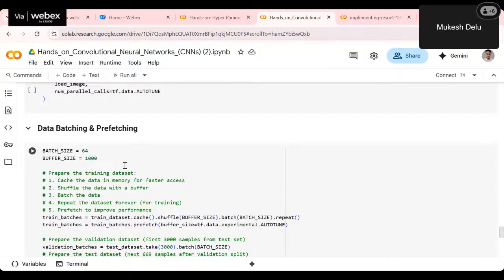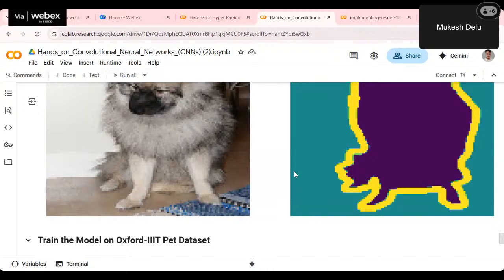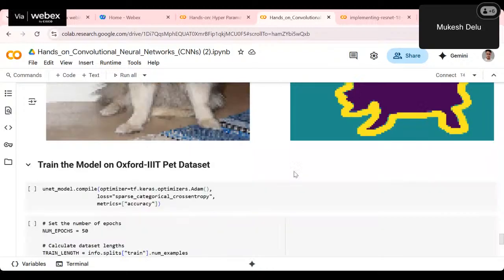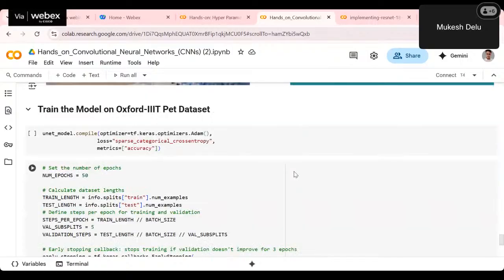Now we have to train the U-Net model. We are using the Adam optimizer and only the accuracy metric. Number of epochs is 5. The training length we divided in the previous code, and now we load the number of examples. Same as before, we use early stopping with patience and restore best weights, so we can restore the best weights. This is the strategy we use, and we train the model by model.fit.